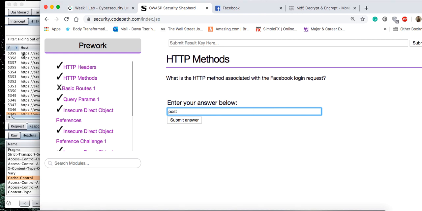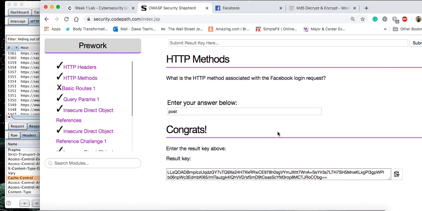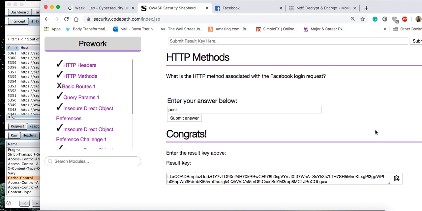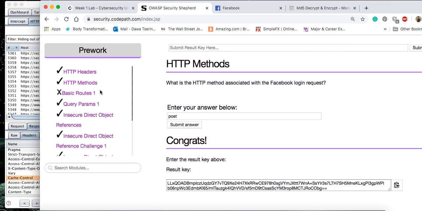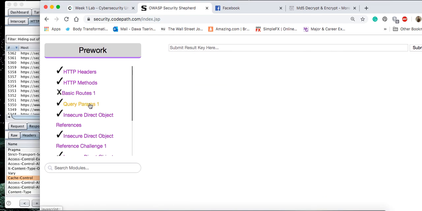We don't have to look at Burp and investigate. So submit answer, check in. Okay, so we got the result key. Now just copy and paste it over here. And let's skip this one and go to query parameters.